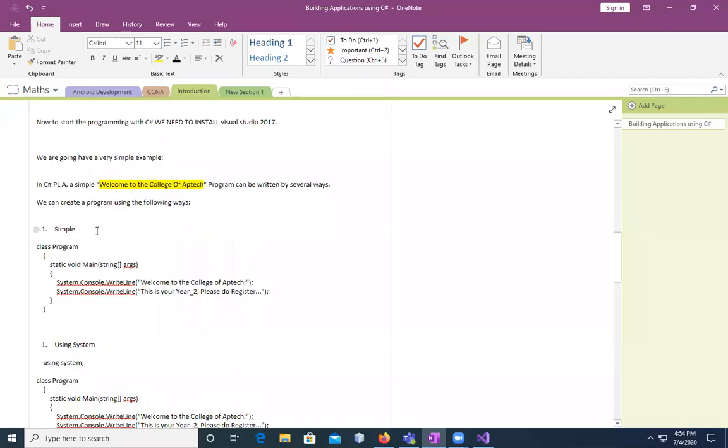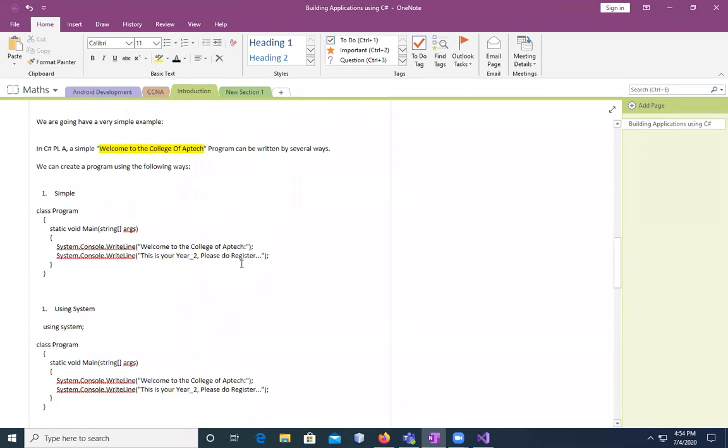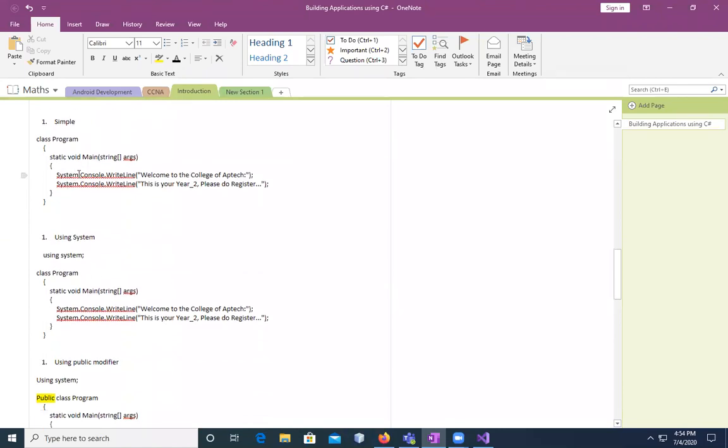So we can create a program in the following ways. Simple, we can just define a class. In the main function, we can write the message using system.console.writeline. Then, using system, we do not have to put it here. We just define it once, and then we have to delete this. We don't need it. That's console.writeline.